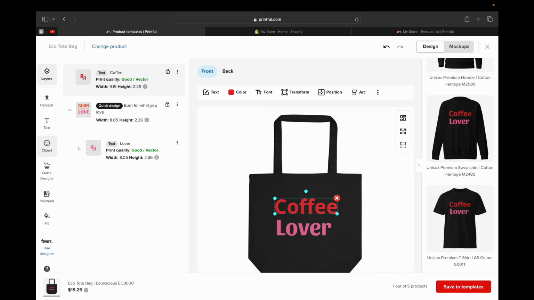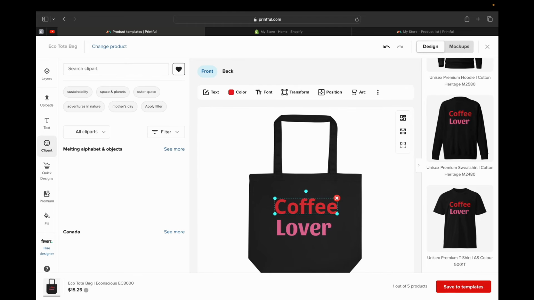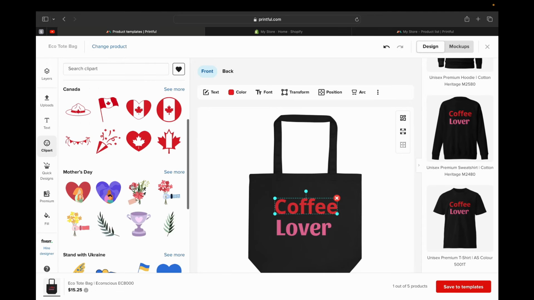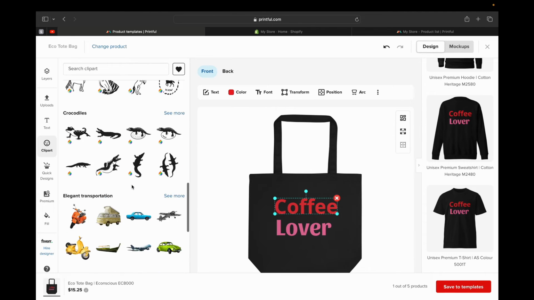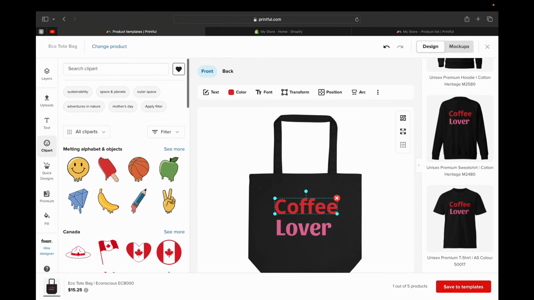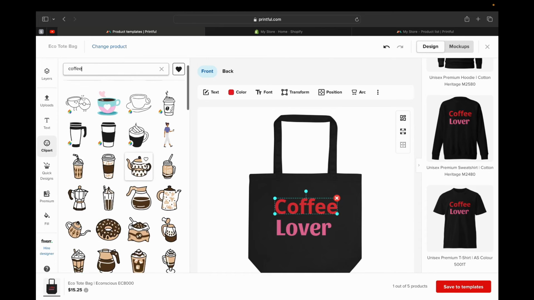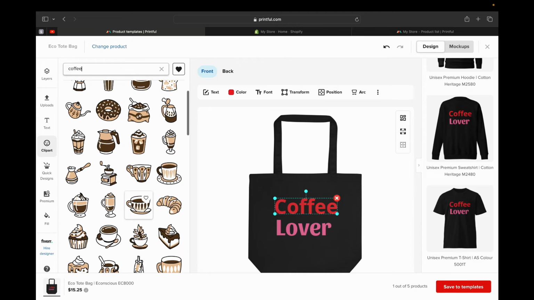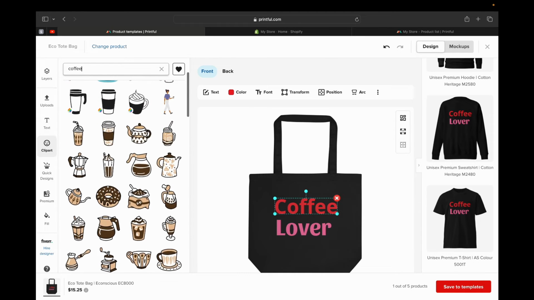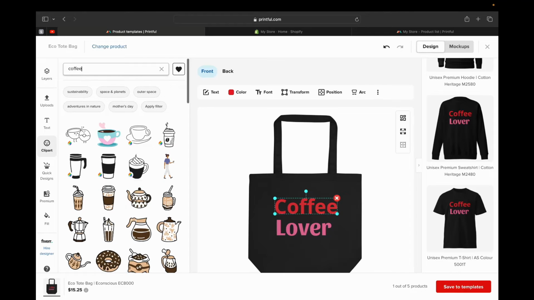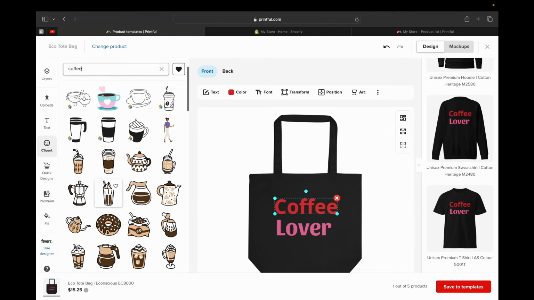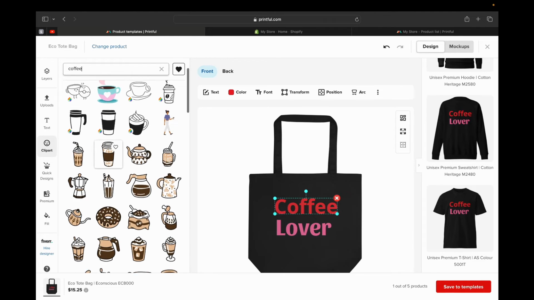And another cool thing is that you can add some cool art. So click here on the clipart part, and you can see they have different cool art. You can search for the art that you want here. I'm gonna type in coffee, and you can see all of these. So I think this is actually really cool to use. Canva has so much cool art, but Printful also has really cool ones.